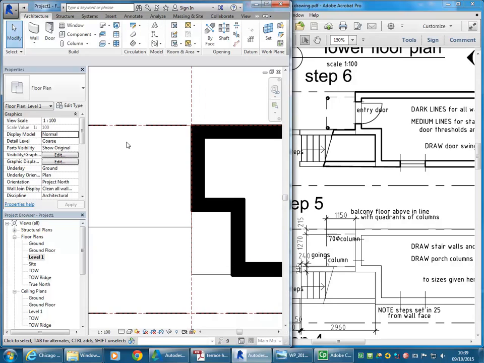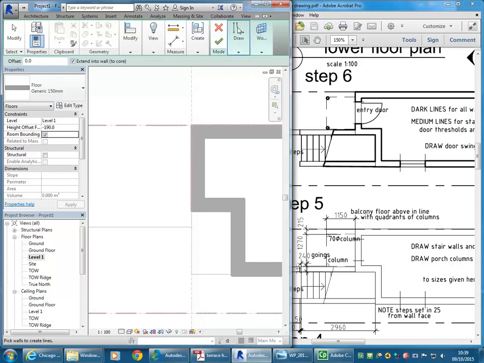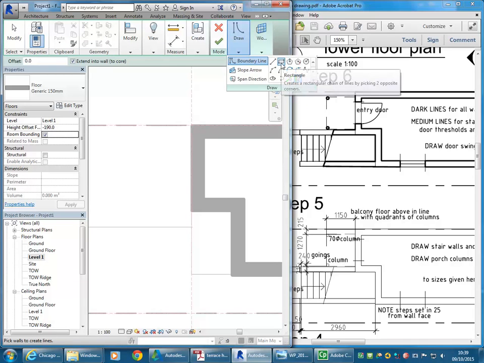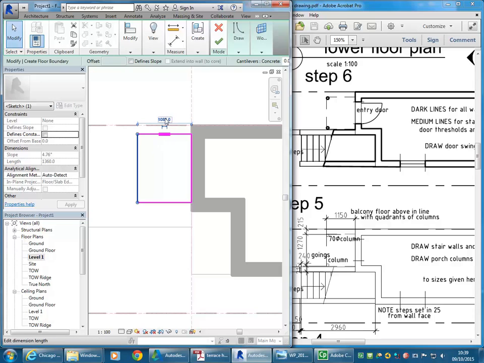So I'll draw the next one a bit more quickly, and I'll maybe let you try and work out the measurements from the drawing. So I'm just going to go and draw it in using the rectangle tool. Notice it keeps the same height offset in the floor property, so you shouldn't need to type that in again. So same basic method, just drawing in the rough shape first and then selecting each line to put in.